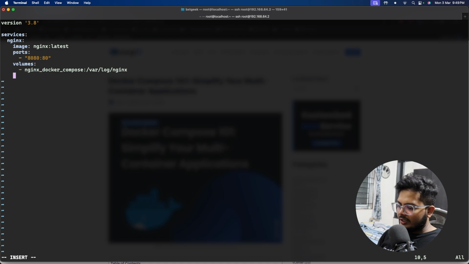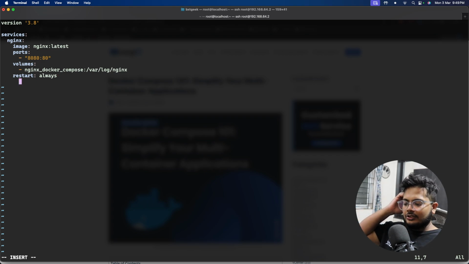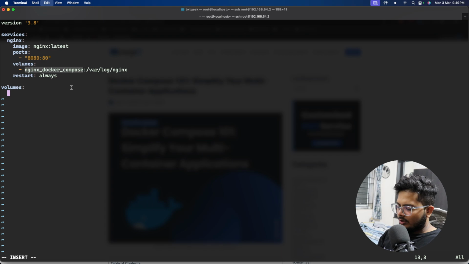What else do we need to define here? Let's define the restart policy, meaning in which condition this container will restart. We'll set the restart policy to always, so whenever we start the system it will automatically come up. This is the basic structure of our Docker Compose file. But now we also need to define the volumes. We'll copy this name and paste it here. This is a simple configuration that we'll use.